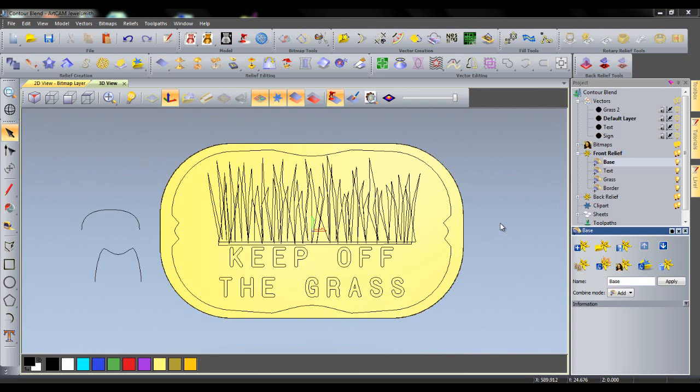We have been tasked with creating a sign for a private park, warning people to keep off the grass. The relief for the base of the sign has already been created. However, reliefs are also needed for the text, grass, and border of the sign. These can all be created using the Contour Blend tool. I have already produced vectors specifically for this purpose.